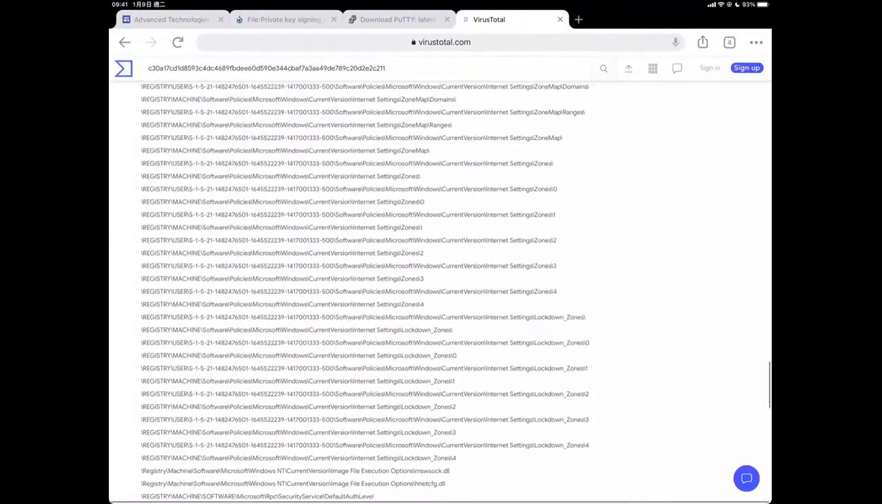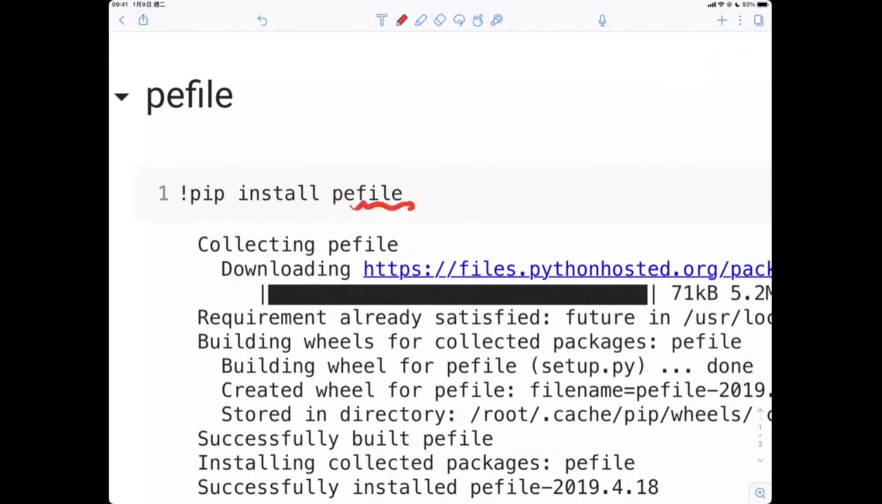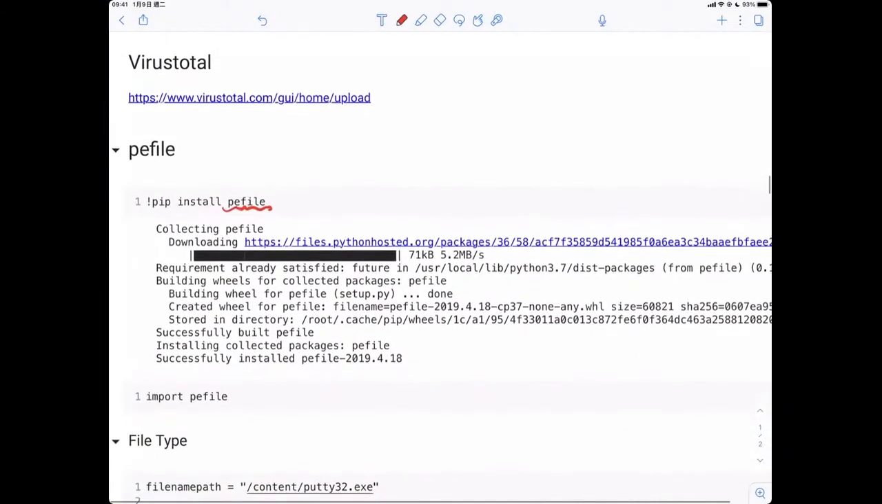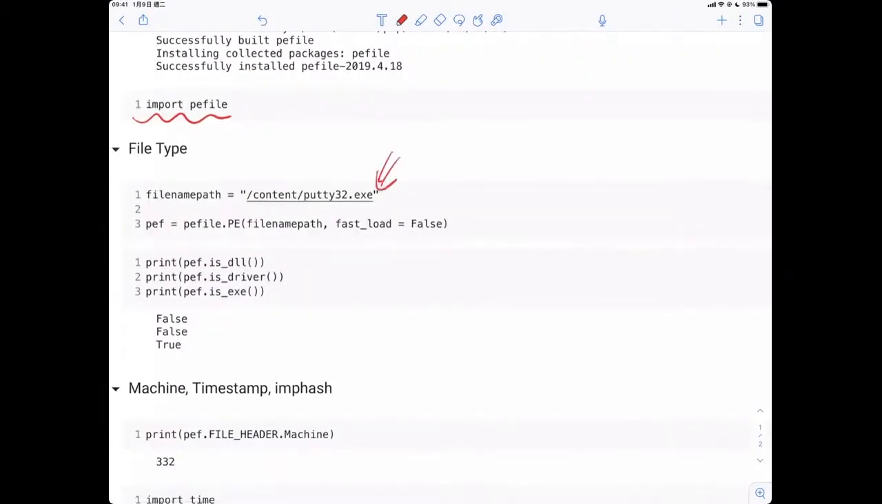So let's go back to our code. After we know there is a lot of valuable information that can be extracted from PE files, there is a very useful Python package called pefile. You can simply install this package in your Colab, using this command. After that, you import it. So that is the file we'd like to analyze.